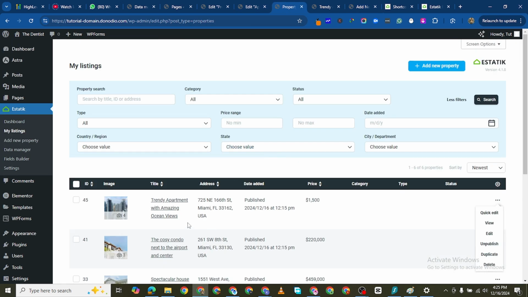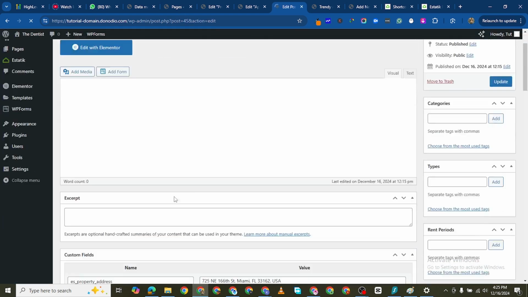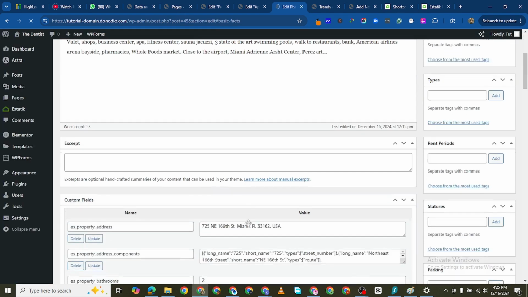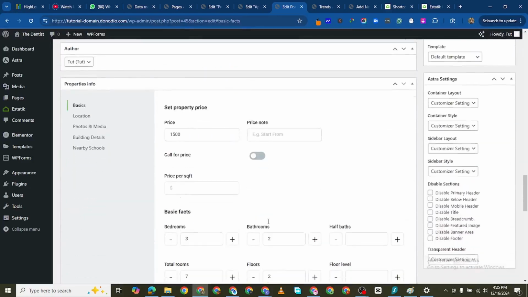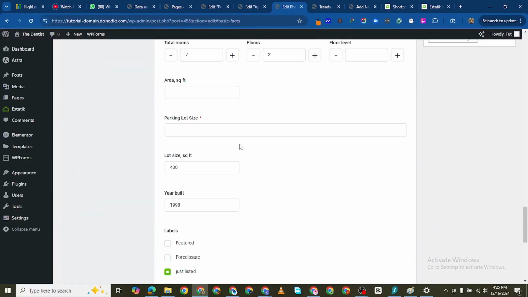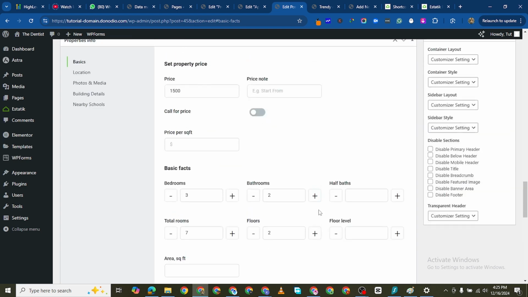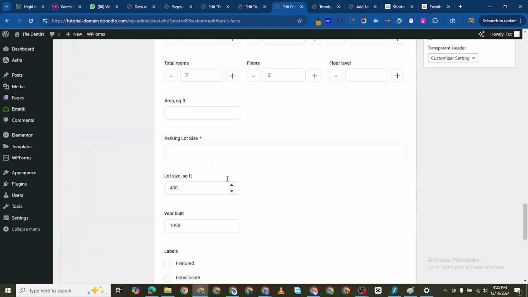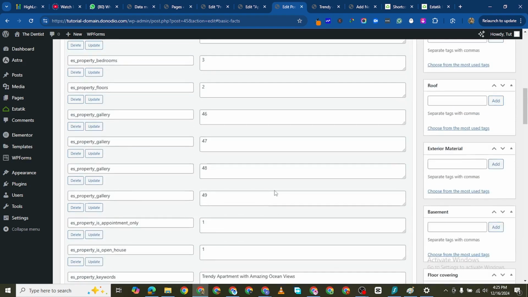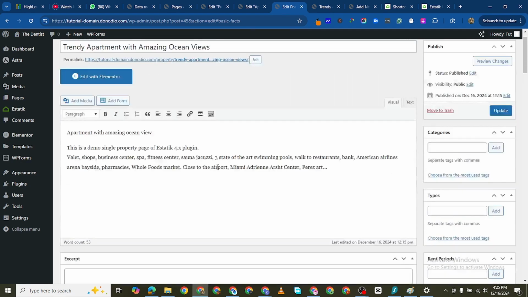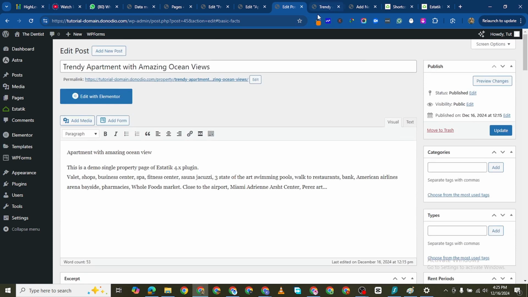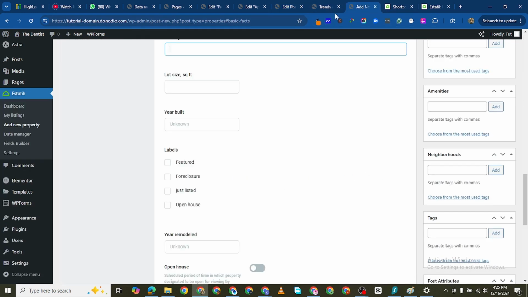Let's open a property that is already existing. Let's click on edit this one. You see that that is one of the few fields that is not yet filled. So you see parking lot size. This is it. There was already lot size and it was already filled. But parking lot size, since it's something we just added, is not yet filled. So that is the basics of how to create a real estate website for free.